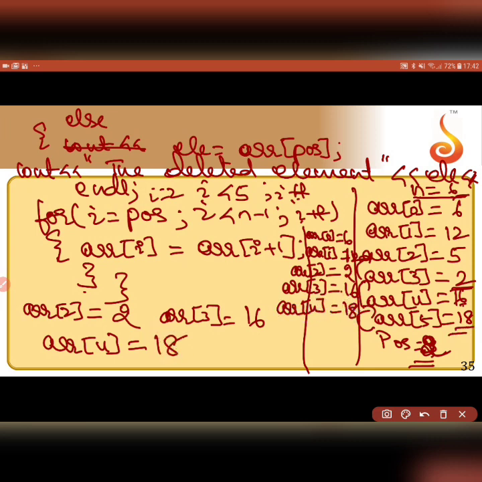So what was my resultant array? 6, yes. 12, yes. Because I am deleting the element 5, because at position 2, 5 is there. It is not there here. I have moved 2 here. Yes, ARR of 2 is 2. Then I have 16, which is moved 1 position higher. That is ARR of 3, and then I have 18 moved 1 position here. So array size has reduced by 1. Yes, 1, 2, 3, 4, 5. So n value is 5. What was the n value here? 6. Here it is 5.